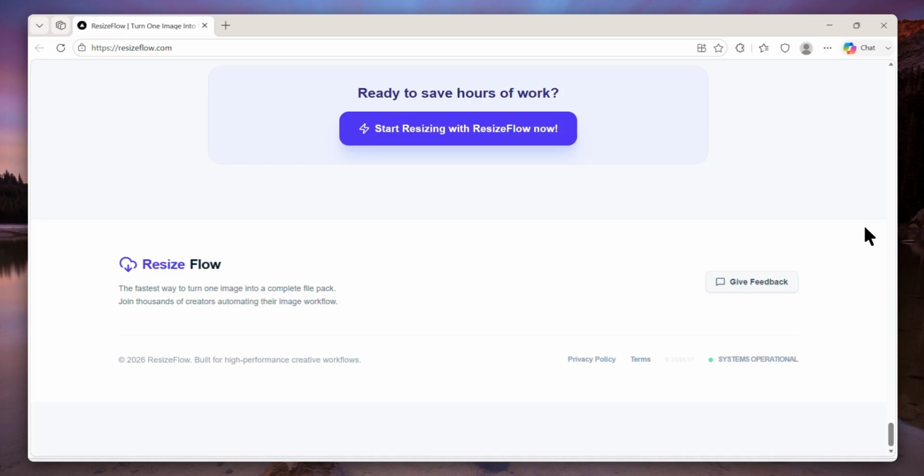The goal here isn't to replace your creative tools, but to eliminate the tedious production work that comes after. Less time exporting means more time growing your Etsy business.